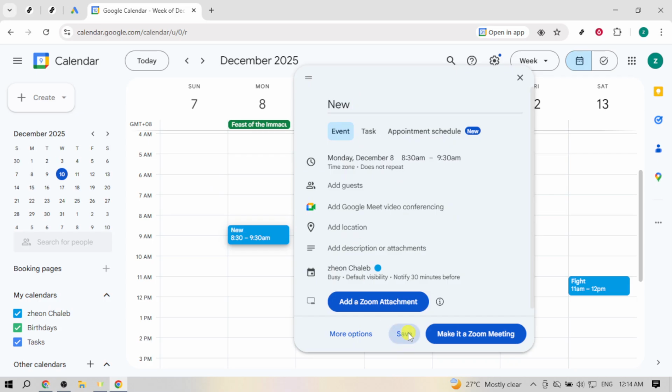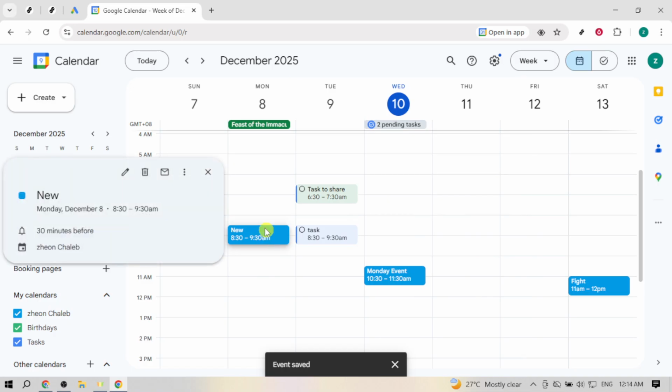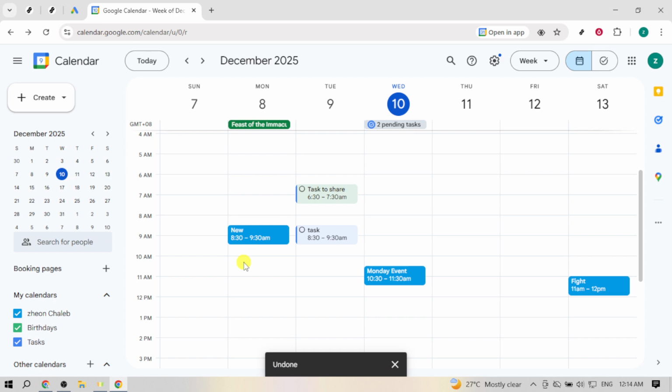Next, click the item you just created to open its details, and then click Delete. Don't worry, we're doing this on purpose so you can see how quickly you can reverse it. To bring it right back, press Ctrl+Z on your keyboard. On a Mac, use Command+Z. The item reappears instantly in the same spot as before.